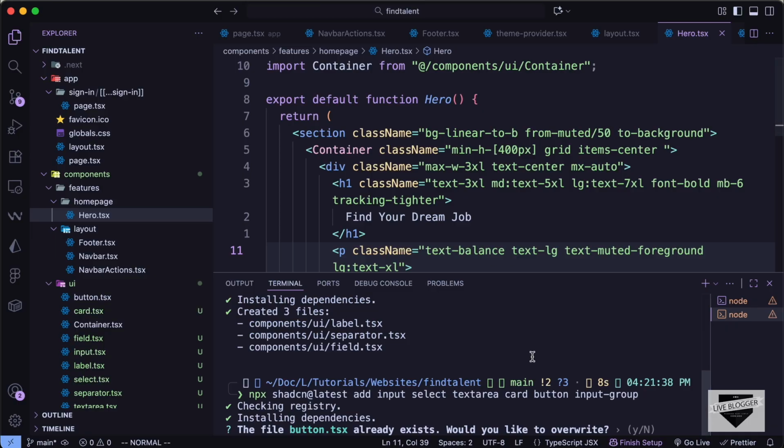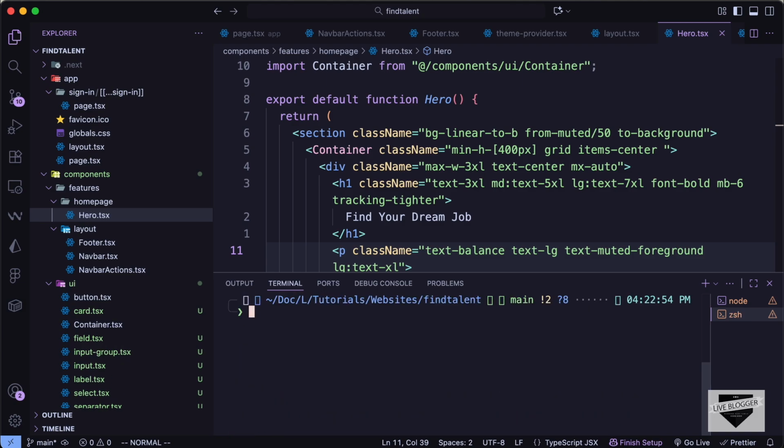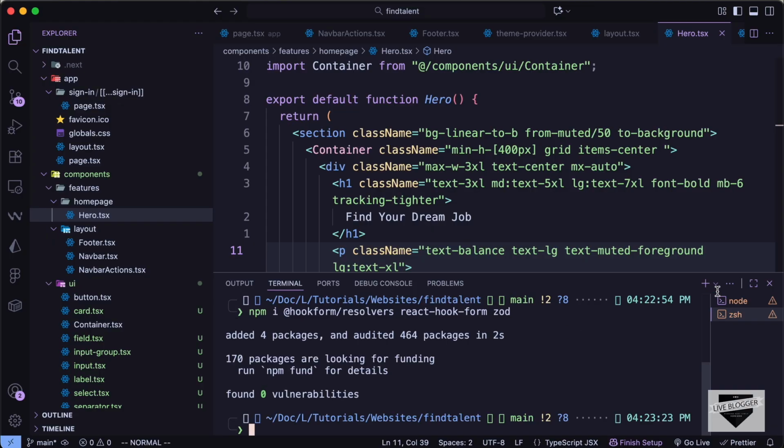Let's go back over here, and button already exists. So I'll just press no. Right now, let's go ahead and type npm i, and let's type @hookform/resolvers and react-hook-form and also zod. And let's press enter. Now that we have installed everything, let's go ahead and start with creating the schema.